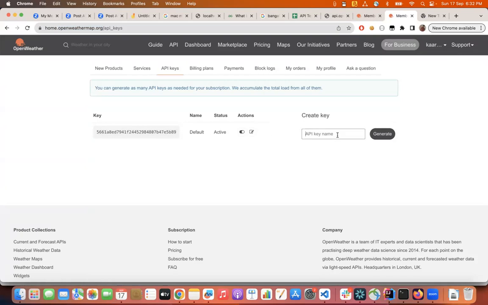You can choose to generate another API key for your own purpose, but I don't think it is necessary for our use case. We can use the existing API key given by the account.